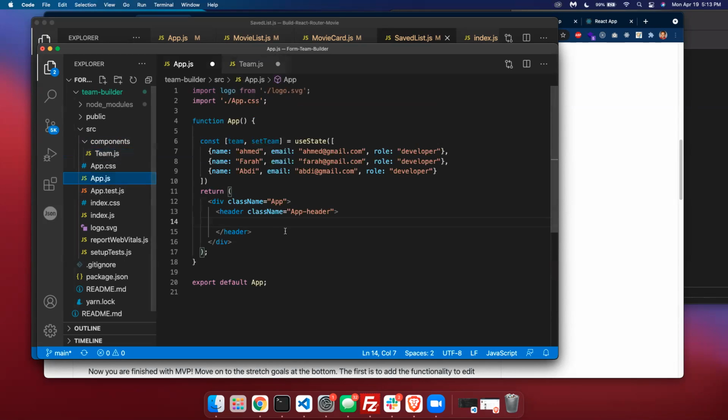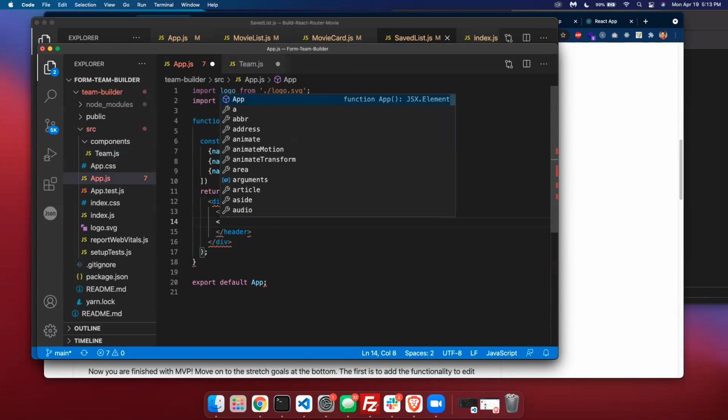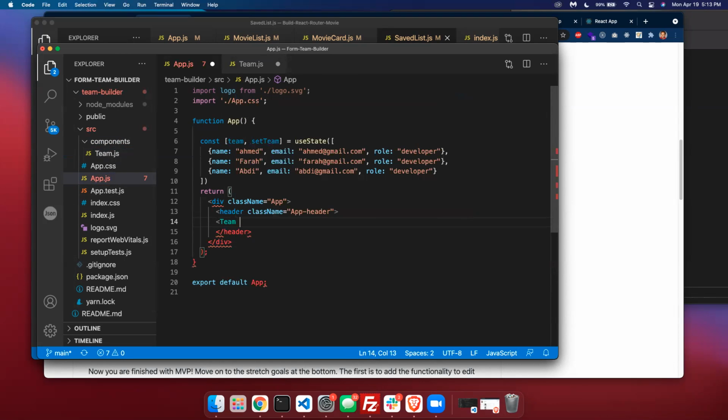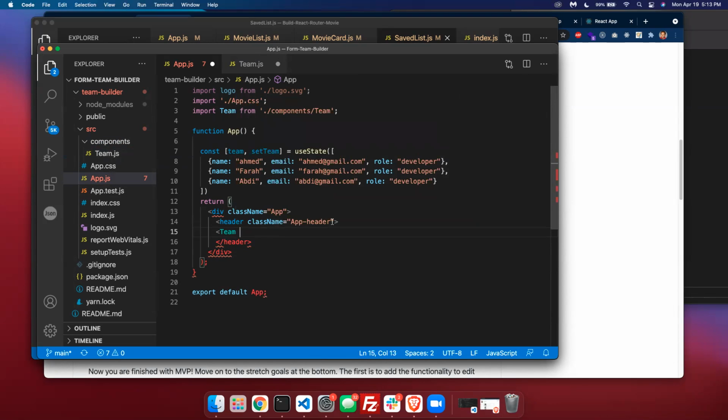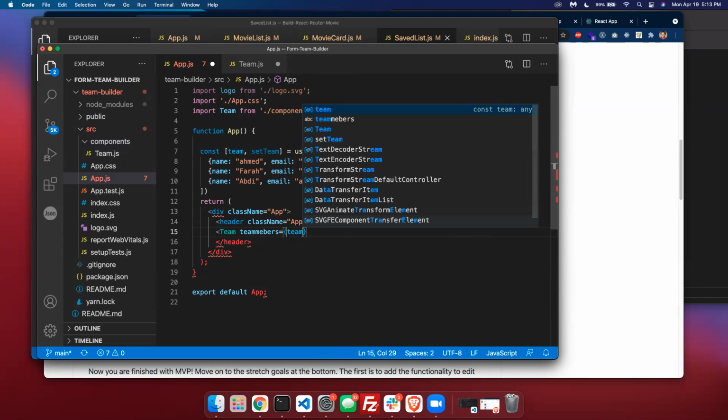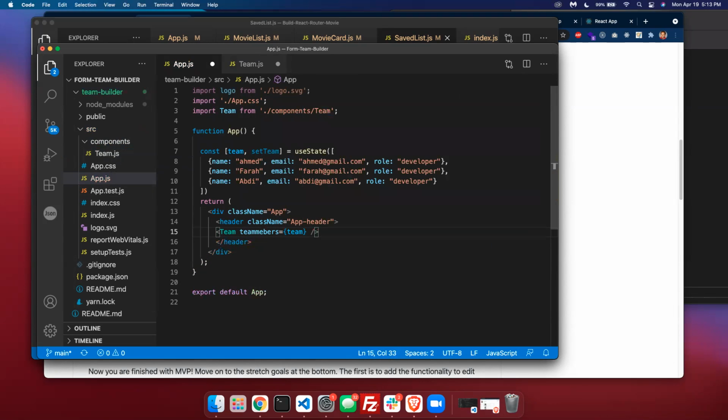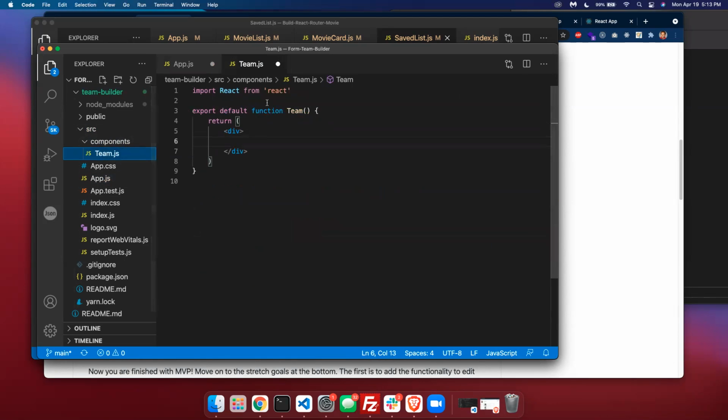Then you map over here. You pass it from here. You could say Team. We can import it automatically and pass it here as team members, and this would be the state, so team. That's how you pass it. Then you go back here, use props to render it, and then you map over it, and that's how you show it.